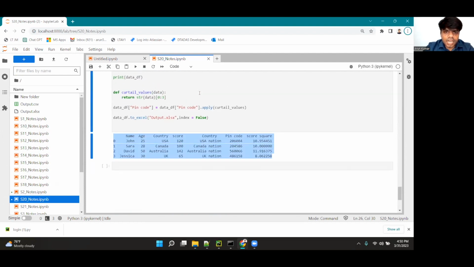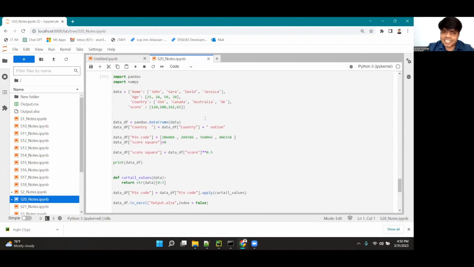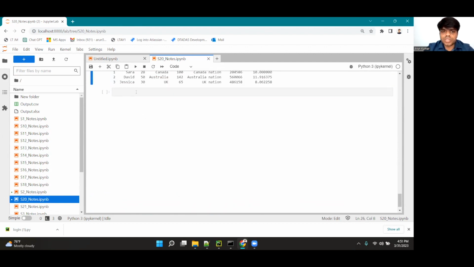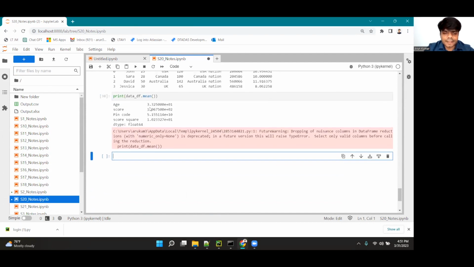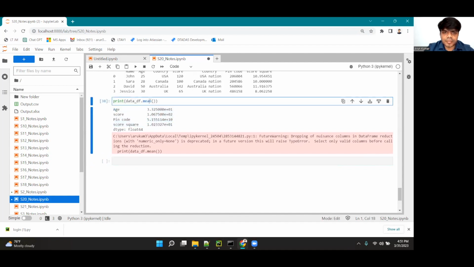All this while we have learned how to create the data frame, how to analyze it, how to output it, and how to filter it. Now let's also learn the basic statistics that we can do on a data frame. Suppose this data.df is my data frame. If I want to do basic statistics, maybe I can take dot mean. Let me print it. You can do this on the whole data frame, or on a single column.